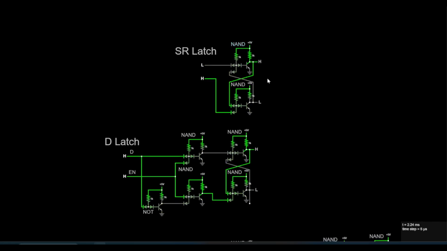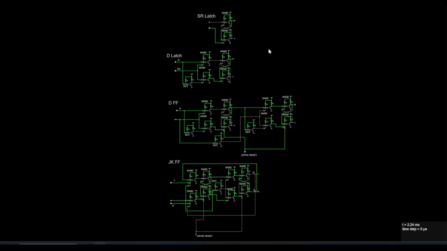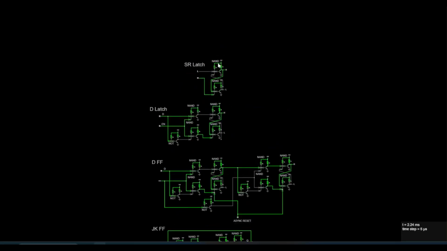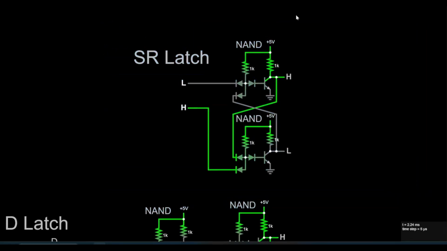All right, everyone. So here you'll see that we have our different types of latches and flip-flops. And so we're just going to get right into it. Here we have the most basic, which is the SR latch, right? And so what does this do? Well, all it does is flip between Q and Q naught, flip between the outputs.